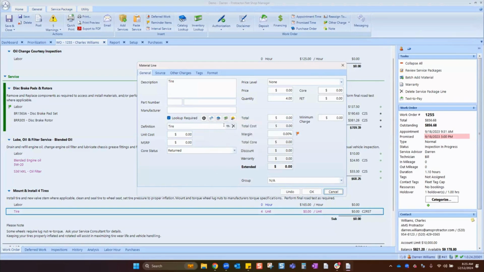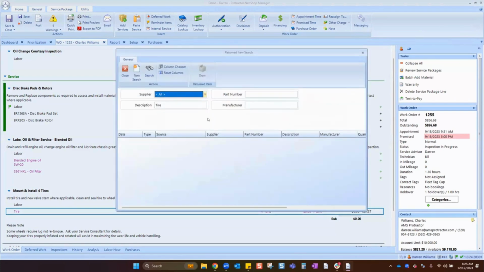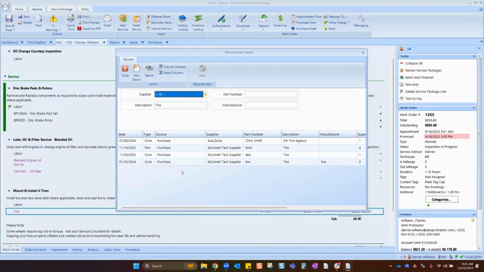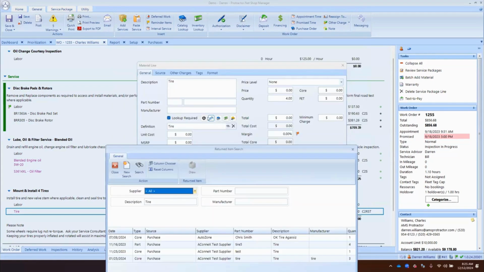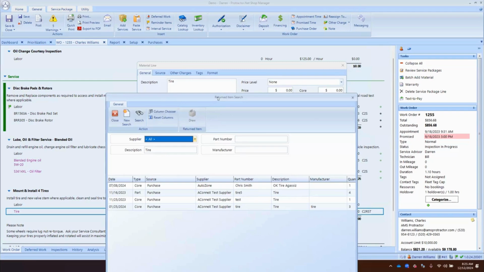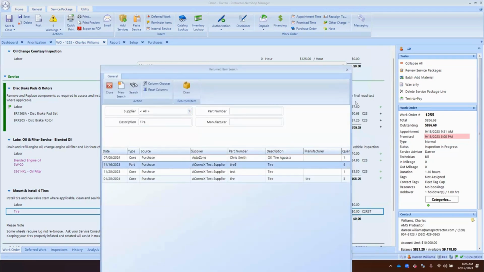One of the biggest quality of life changes we had early in this year too was the ability to move returns back to a work order. This has been requested for years, and it's definitely been a bigger lift for us. But now anybody, if you make a mistake, if you post a part to the wrong work order, customer changes their mind a couple times, and you want to put that part back on a work order, now it's really easy. Just hit that blue arrow on a parts line. It's going to bring up your return item search, and you can put whatever part on the work order that you want.